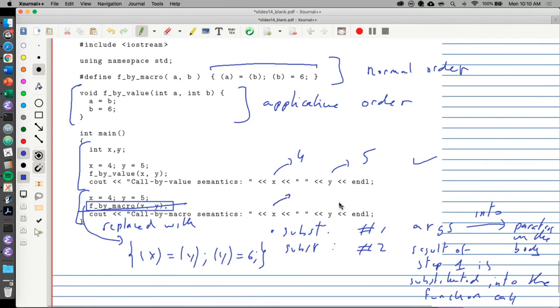So guess what? When you run this, you actually don't get the same answer, right? So x was 4, but here x is assigned the value of b, which is 5. And then y here is assigned 6. So here you're going to get a different answer. So this is a case where using call by value, or applicative order, versus call by normal order, you don't get the same result, right?